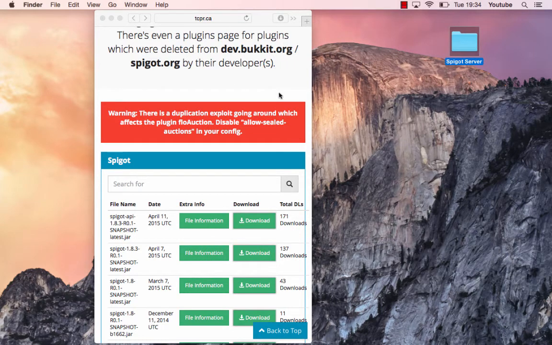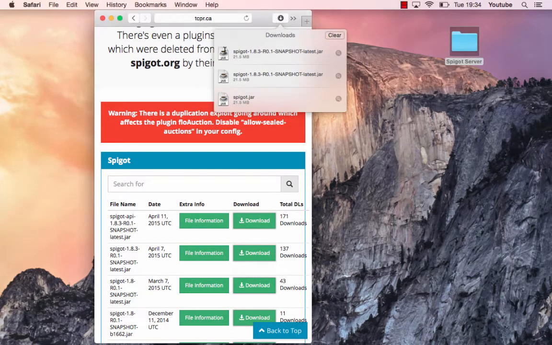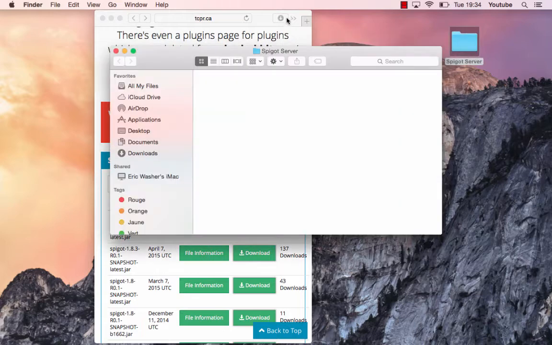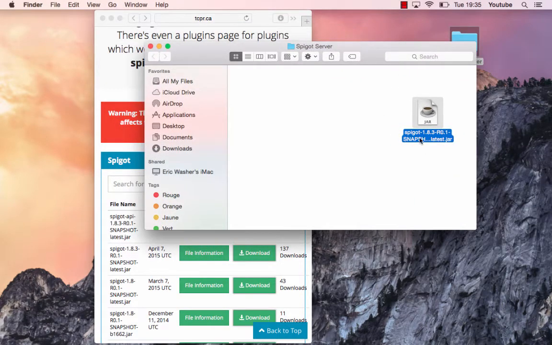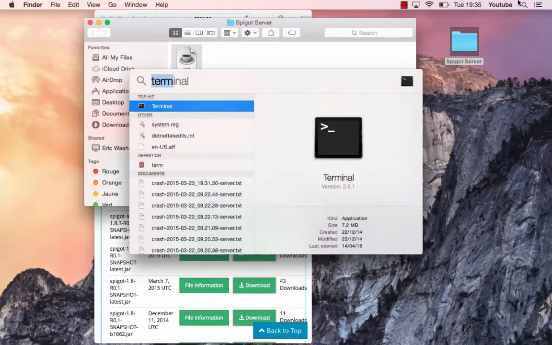So by now your download should be finished. So what you want to do is drag in this download inside your Spigot Server folder and then rename it spigot.jar. Put it over there.